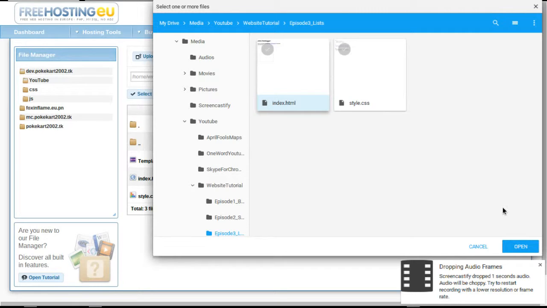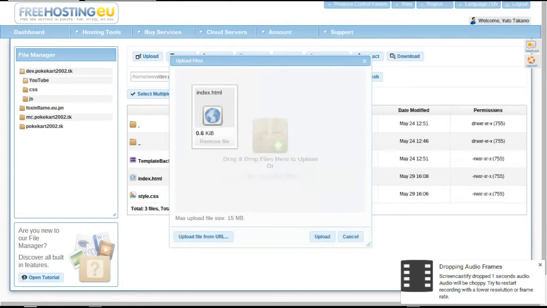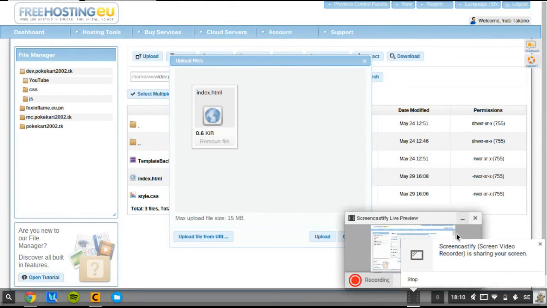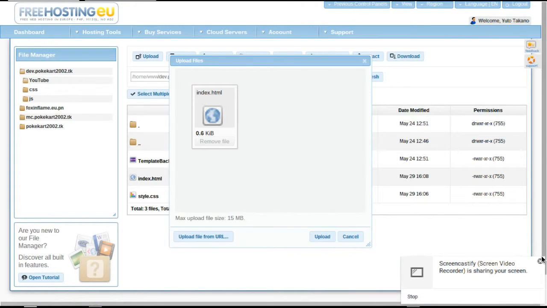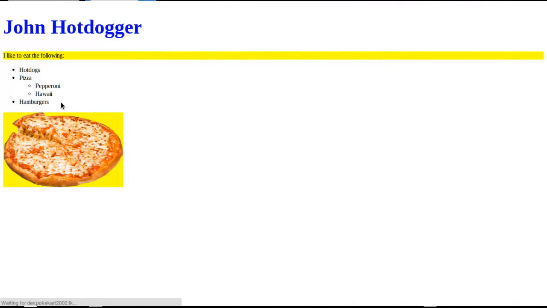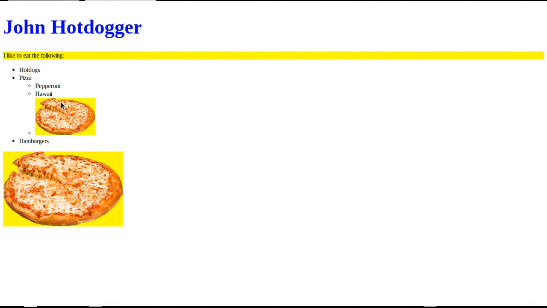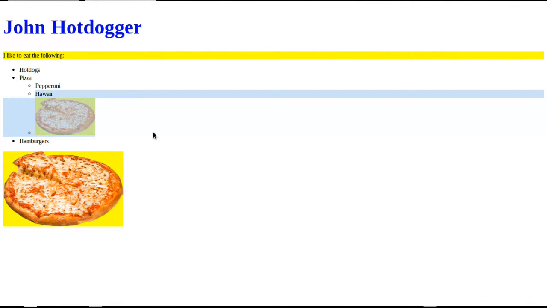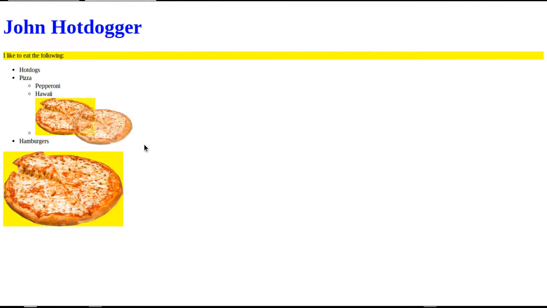Screencastify dropped 1 second of audio. All right, I'll be back. So I'm back again. I had a little problem with the audio system because it's a Chromebook and it's slow and everything. So we just uploaded it. Aha! So now it's a new list with a picture inside it, and that looks cool.